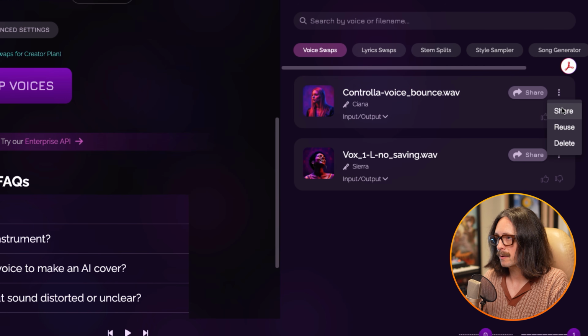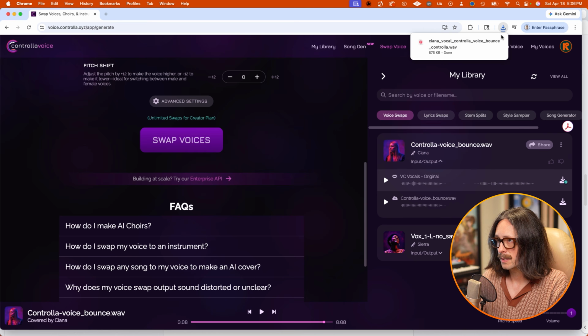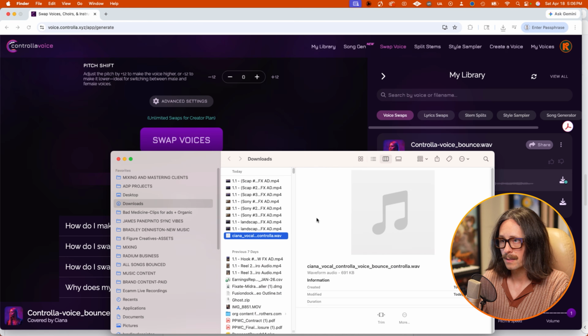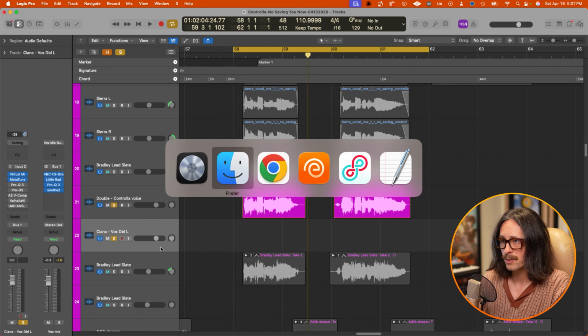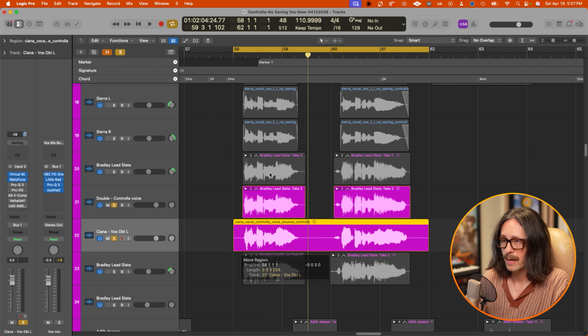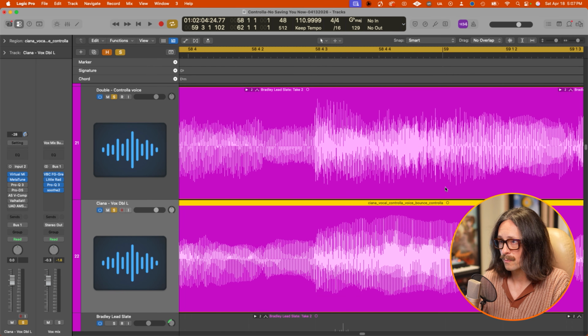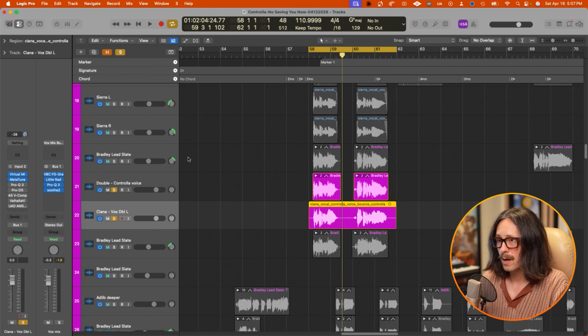So now what we're going to do is grab this. We can download it here. You can see there's the VC Vocals Original and then the Controlla Voice Bounce. We're just going to download this one. Find this in the downloads, and we're going to drag and drop it right into Logic Pro. You want to pull it to where you bounced it from, obviously. And you can see it lines up perfectly. The phase is actually really good. Okay, now let's hear this in context.